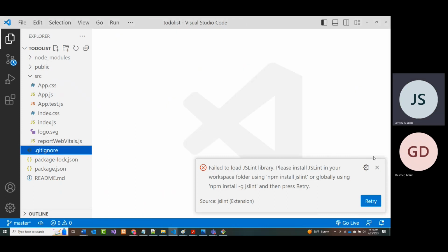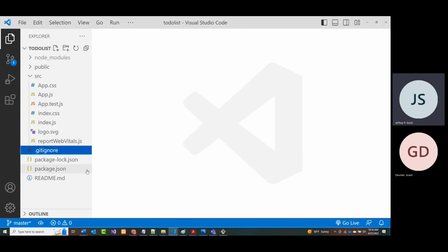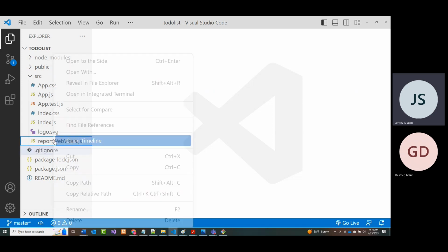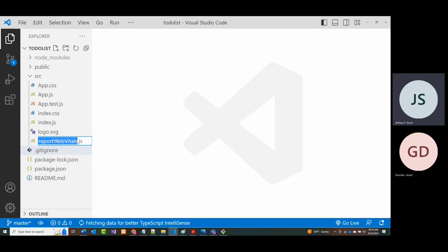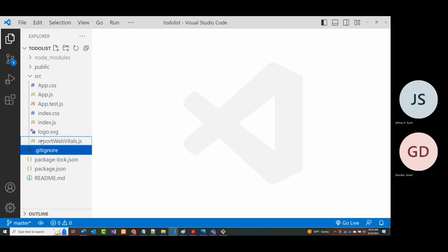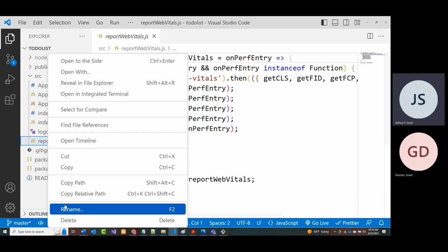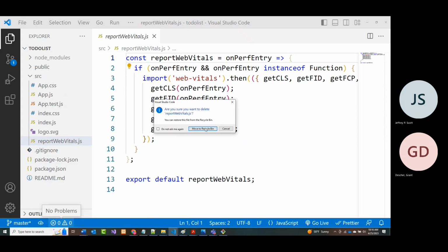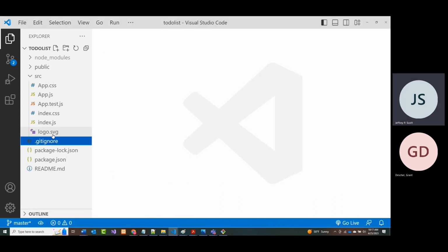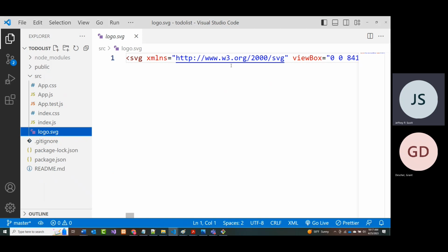We're not going to do any web vitals, and that has to do with keeping website statistics. So I'm going to get rid of that. All right, I don't want it. This is the logo that you saw, that spinning thing. I don't want that.